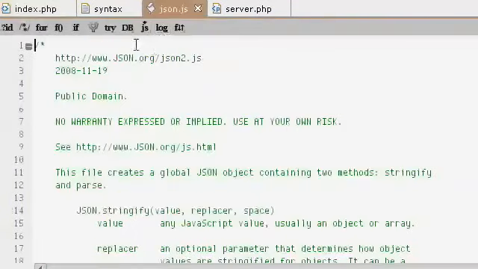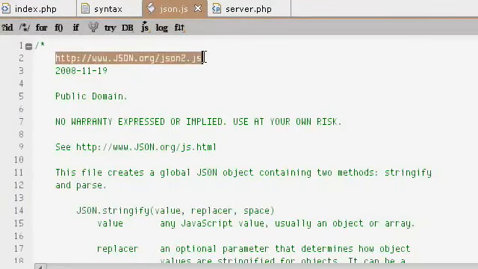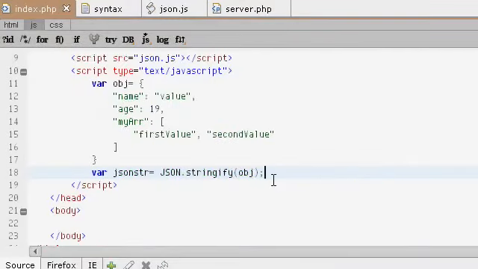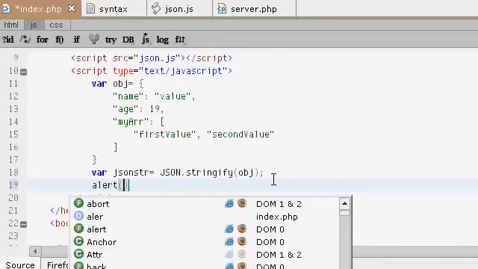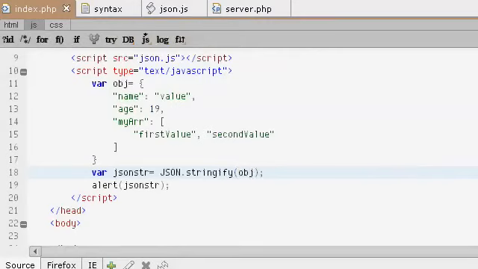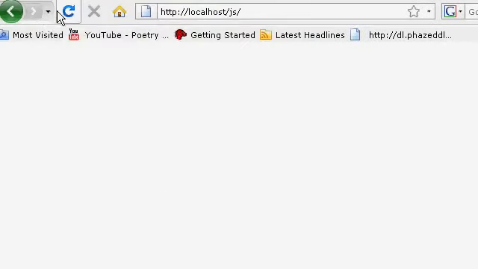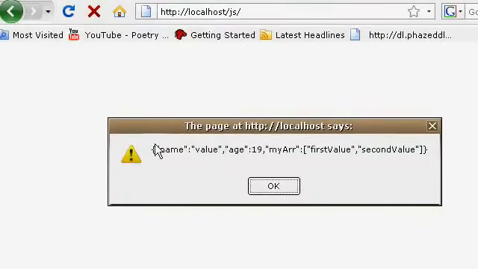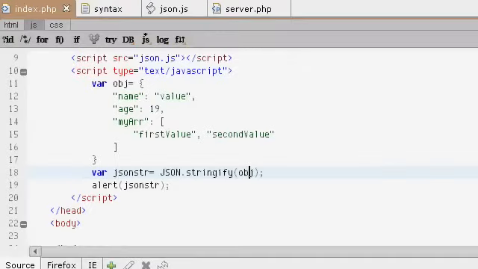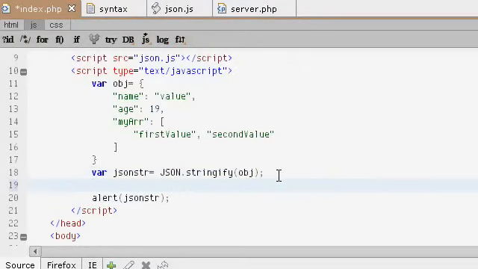So the library is this. I will put this link in the description, you can get it. We are only going to use two methods from this library. So now we have a valid JSON string corresponding to the object we gave as a parameter. If I refresh, this looks the same, but this is a string now. So we have the string, we can send it using Ajax.